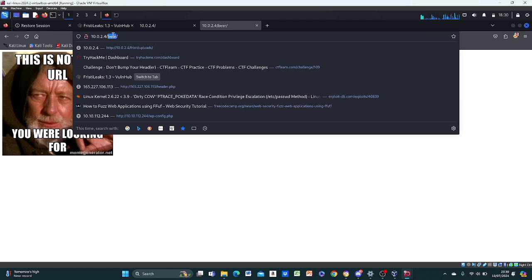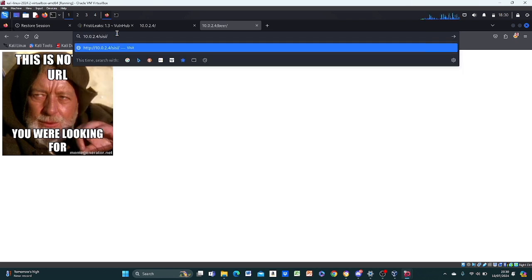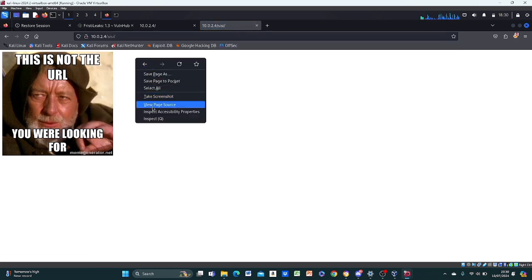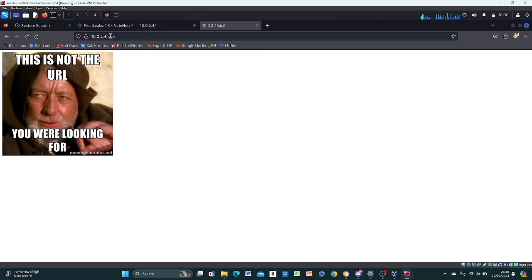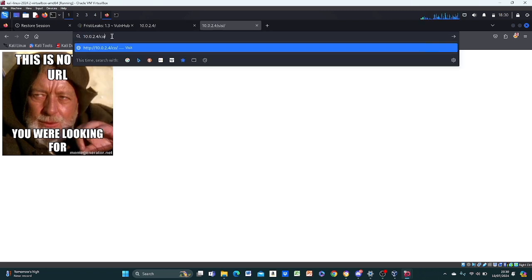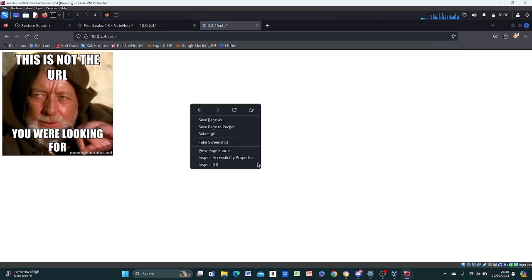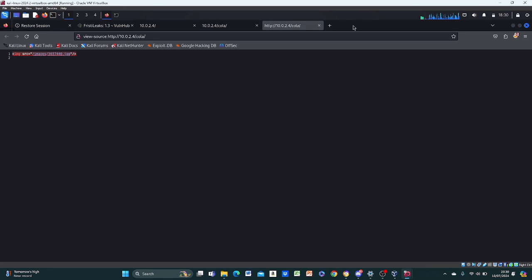I hope you remember the other one is called CC. The same thing. View page source. There's nothing in the page source. The third one is Cola, if I remember well. The same thing. Nothing in the page source.